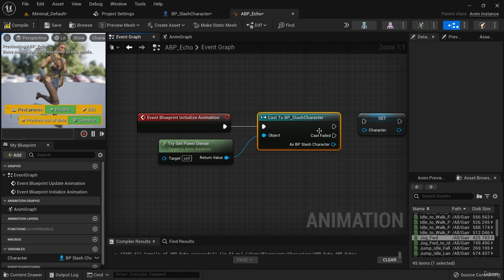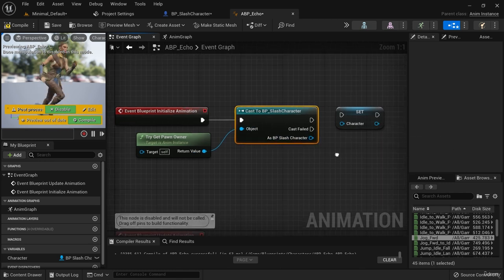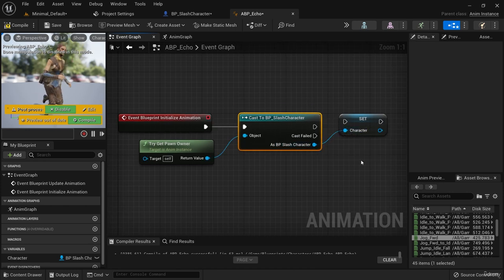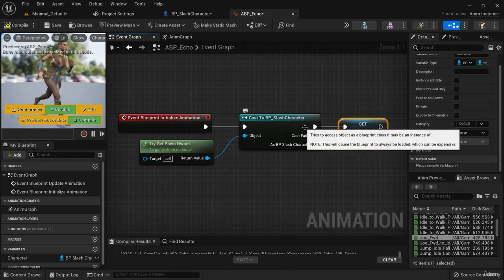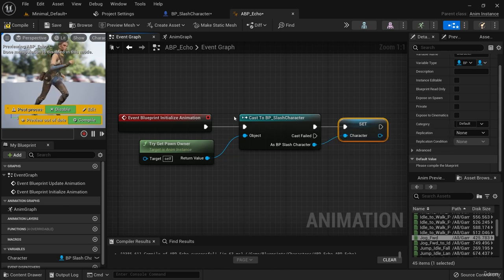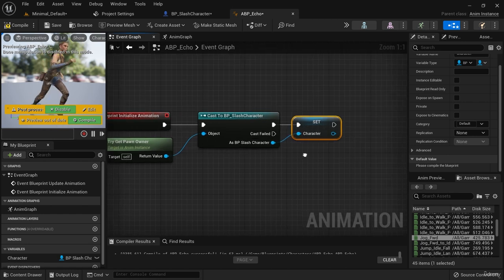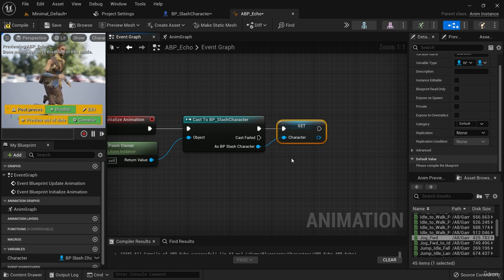And once we've done that, the cast node will return a BP/character value, and we can use that to initialize our character variable. Now we do need our nodes all connected so that all of this is reached by the flow of execution. Now this is great that we have a variable on our animation blueprint that actually stores the value of the owning pawn cast to a BP/character, because now we can access any variables on BP/character.